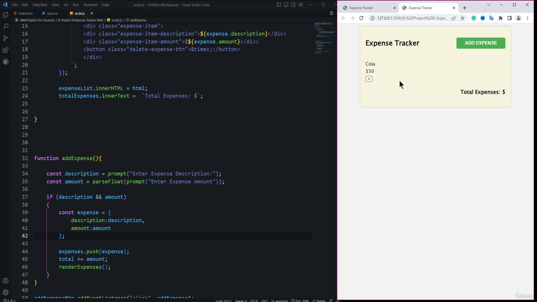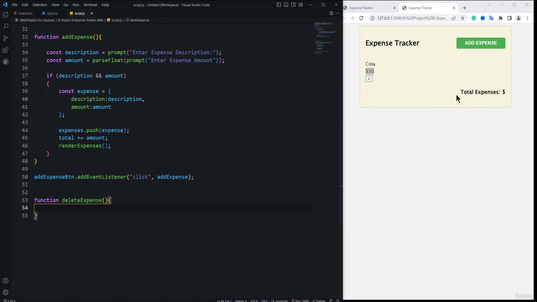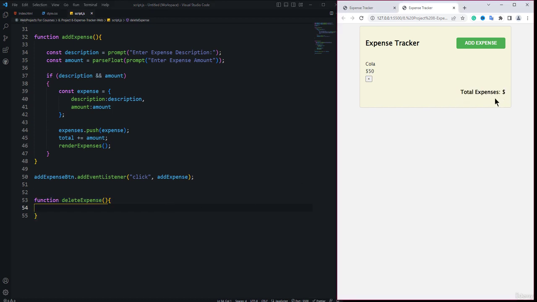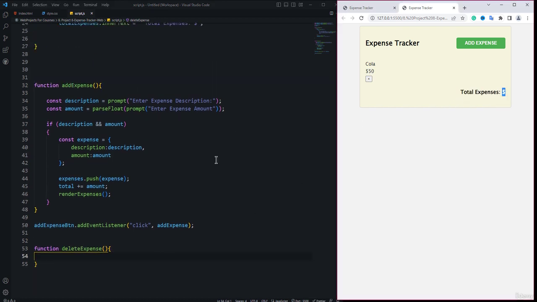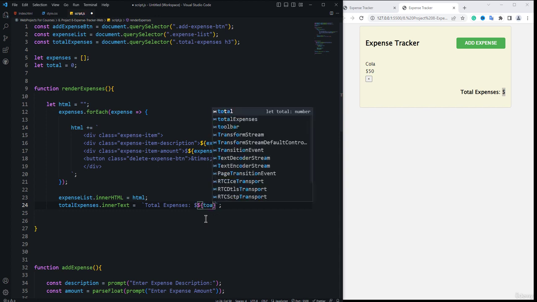You can see we are getting our expense tracker, and you can see the cola, and then we have this 50 value. Also, if I click on this button, nothing will happen because right now we didn't specify the code inside the delete expense. Also this total expense variable is actually having only a $ sign. The reason for that is we need to specify the variable value. So again I need to use the dollar symbol, and then we need to call here total.